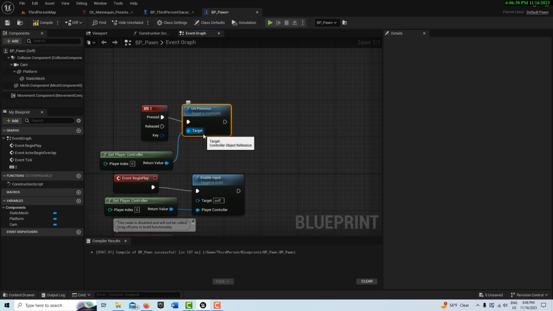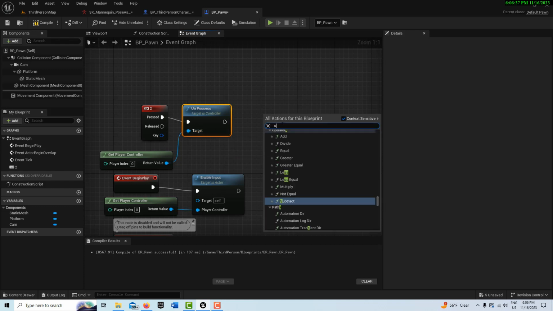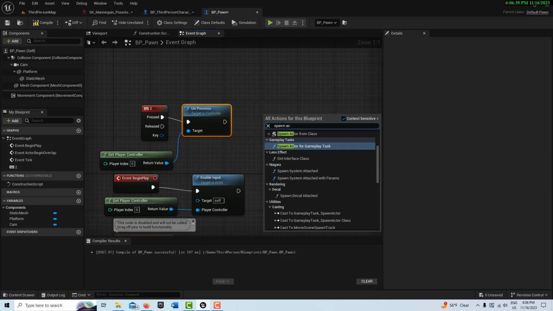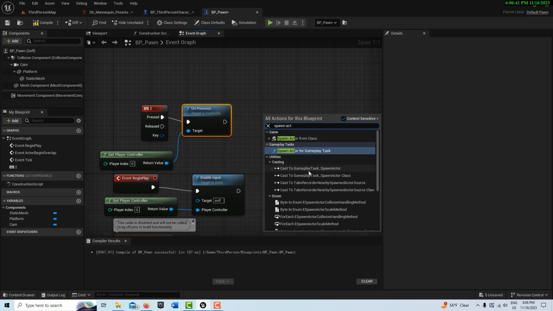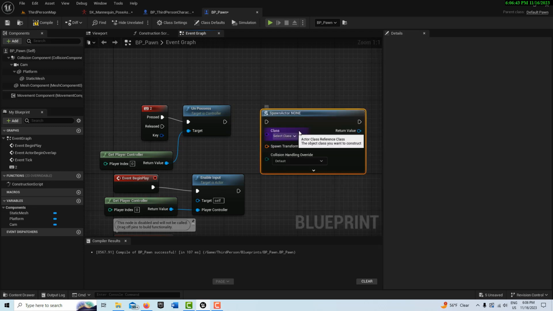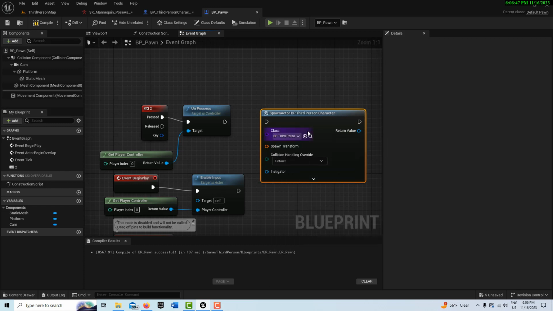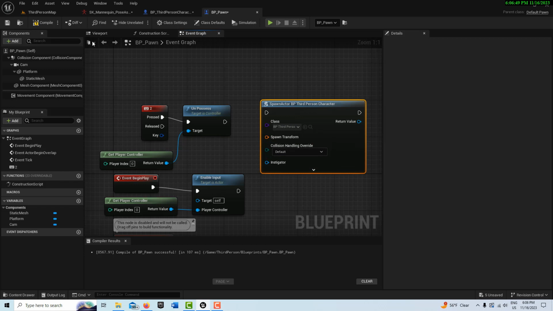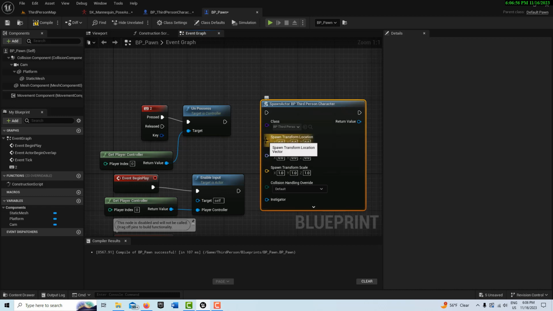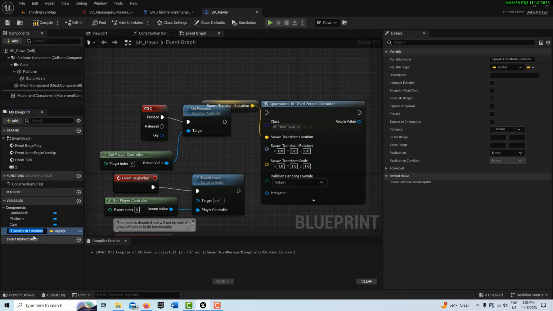And then what we're going to do is just spawn in a new player character, the same as if the player character had died. So we'll go spawn actor from class right here. And we're going to set that to our BP third person character right there. We do need a location for this. So what we're going to do is we're just going to right click here, split this pin, promote this to a variable, compile, and save.